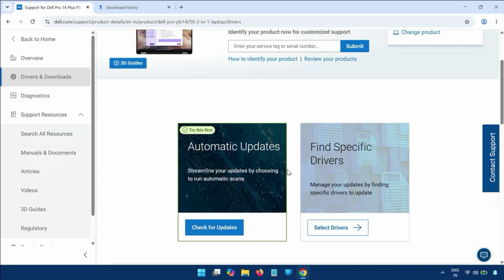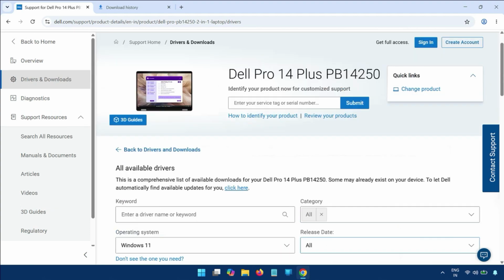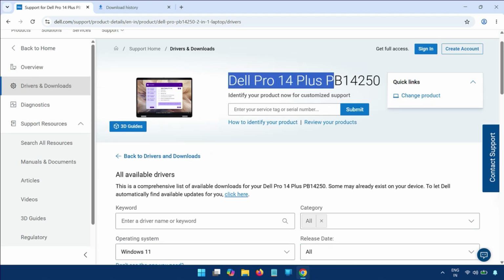Now if you want to install all the drivers, you can click here, check for update, and it will show the required drivers you can install easily. Otherwise, if you are getting some issues and need a specific driver, you can install it using this selector driver. After that, scroll down, this is your system and this is your model number.